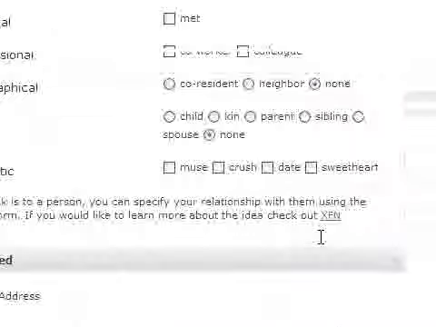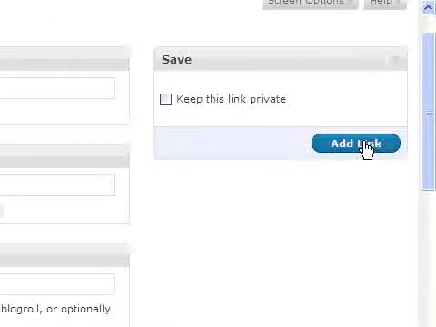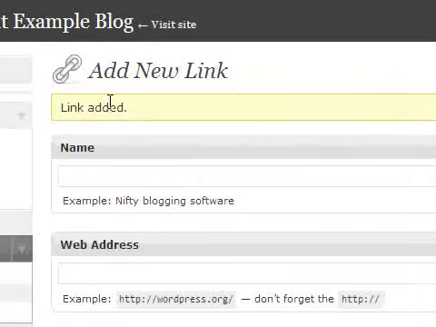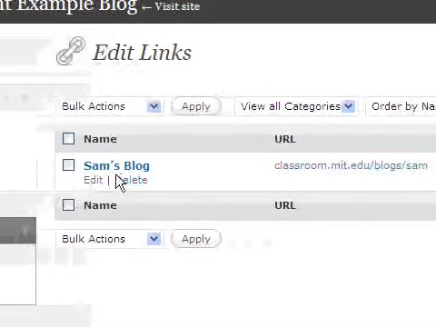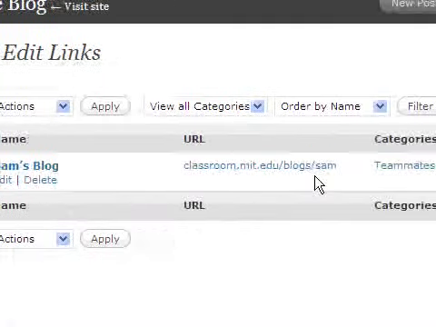Cool. I can change some more things down here, but don't worry about those too much. Just click Add Link up in the upper right corner here. That'll tell you your link's been added. When you go to your links here, you'll see it's in there. You can edit it and make some changes or get rid of it if you don't want it.